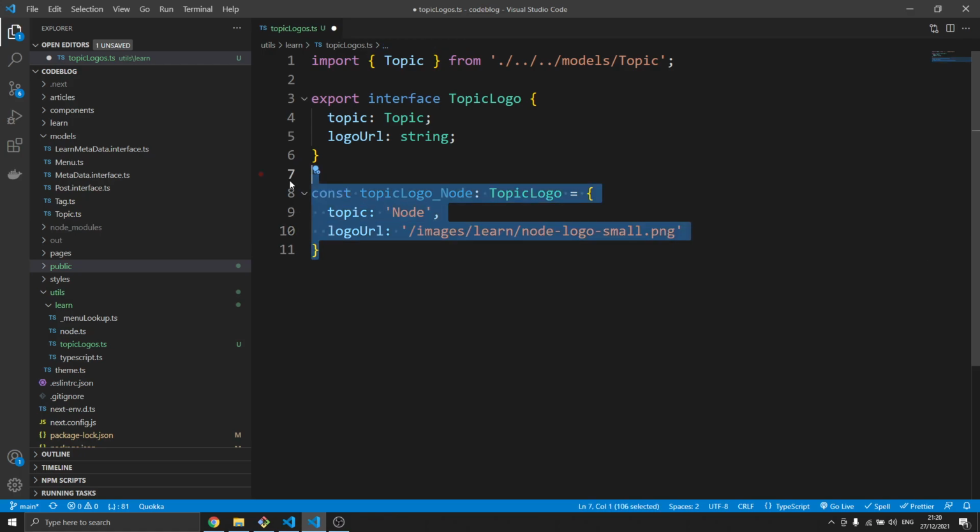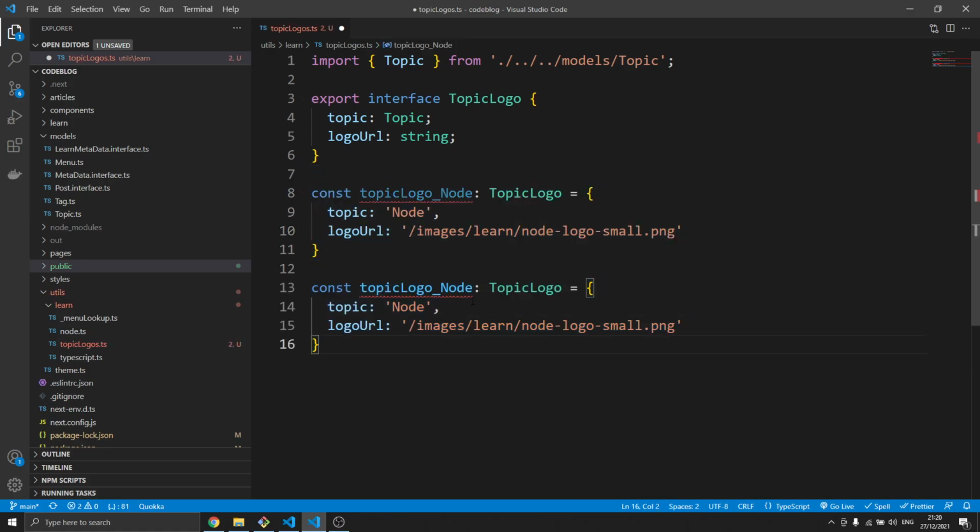Now I'm just going to Shift Alt down these lines here, and this time we're going to have topic logo TypeScript. So the topic this time is just going to be TypeScript. And note, if we have something that's not a topic, we'll get that IntelliSense error message. So this is just going to be TypeScript logo small.